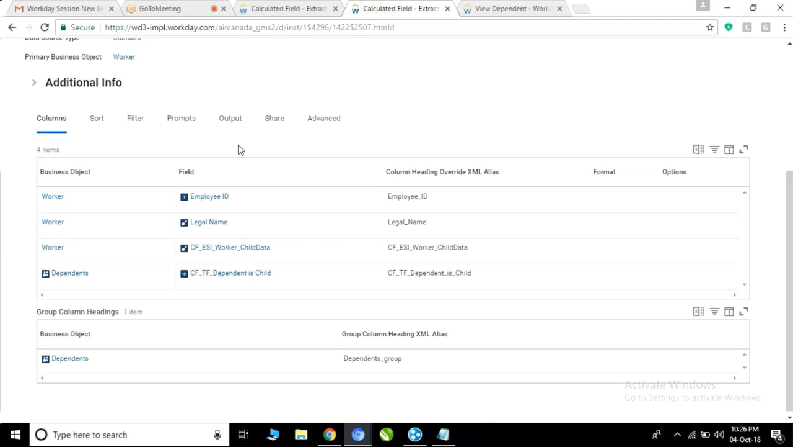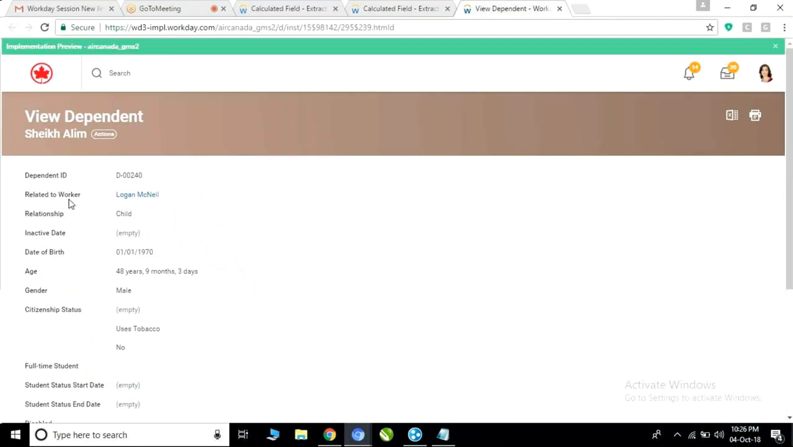For worker, the name would be the instance. The worker name would be the instance. For dependents, the name would be the instance. And that instance will contain everything. If you see dependent ID, relationship.